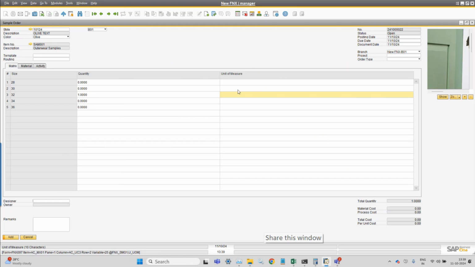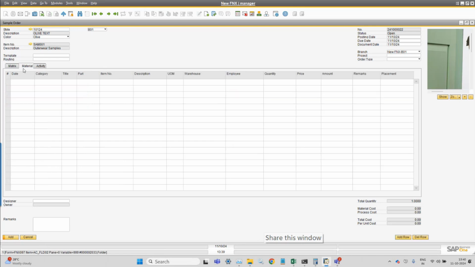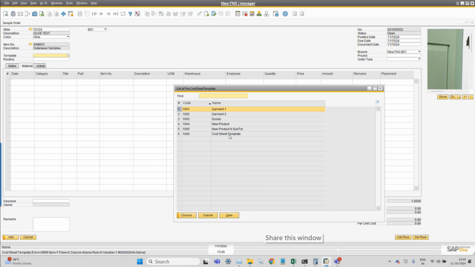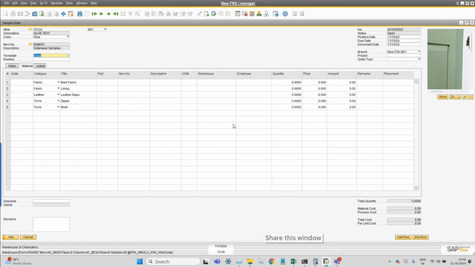In case there can be a different material, for the material also we have some templates. That template we can create already. So when we are going to a new product, we can select this template. In that way, what is your main fabric for which part, we can give it here.